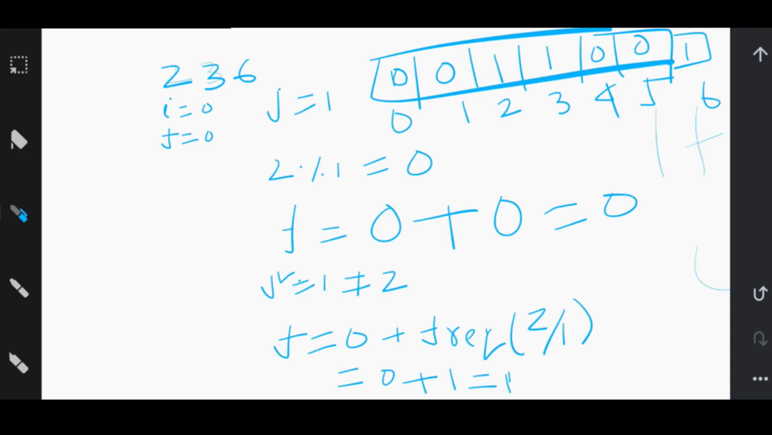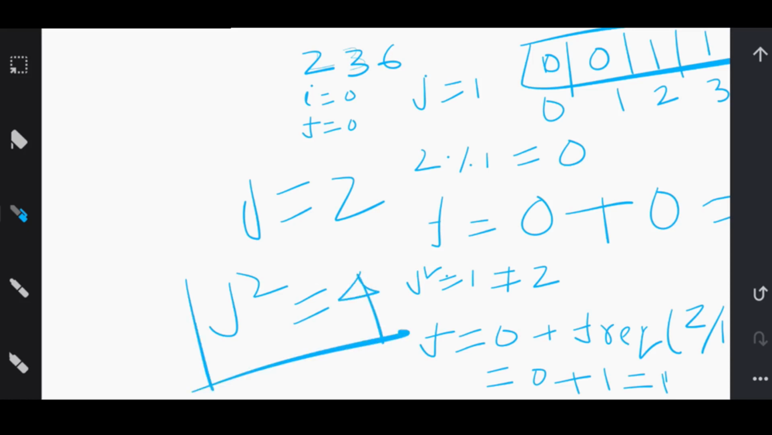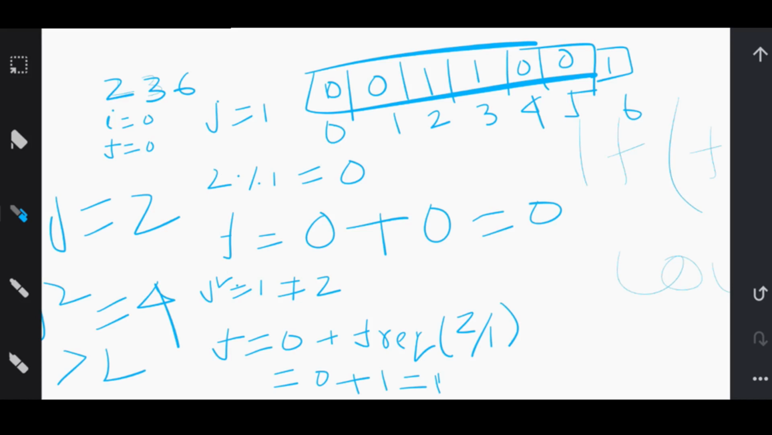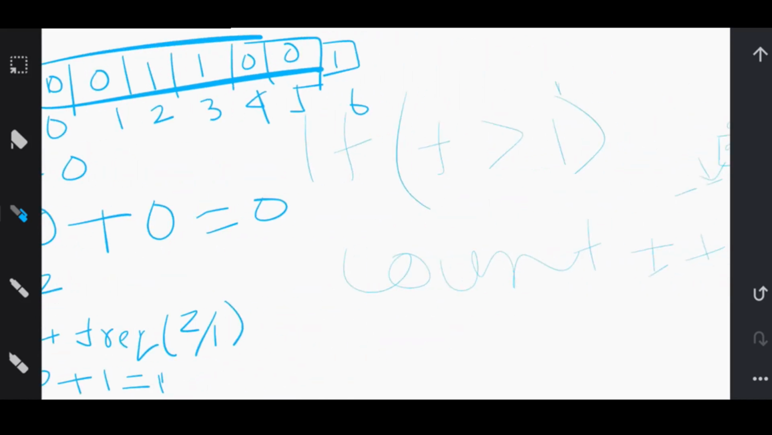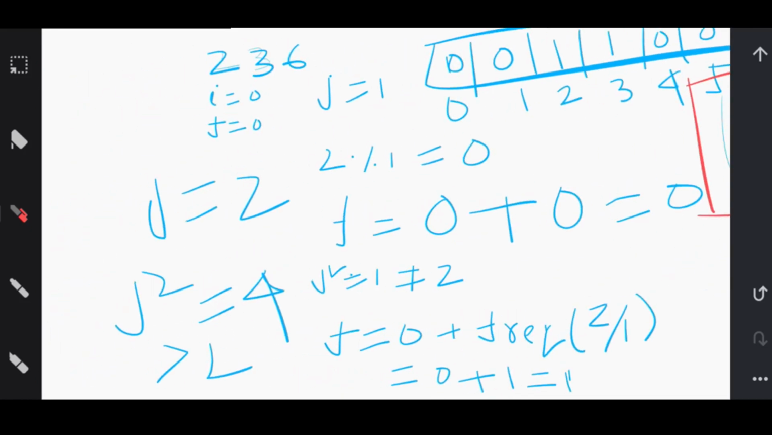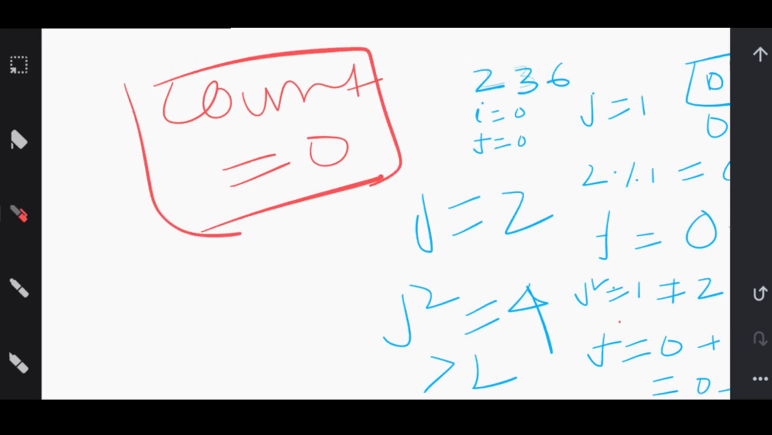Now the value of j will be increased by 1, so now j is 2, but j square is 4, which is greater than 2, so the loop will end. When the loop has ended, it will check this statement: if f is greater than 1, then count plus plus. Now f is 1, not greater than 1, so the count is still 0 for this case.